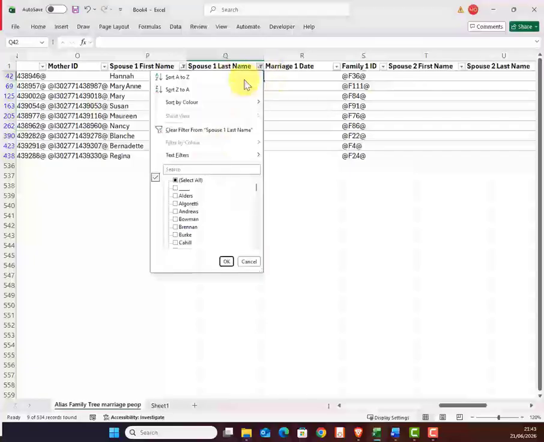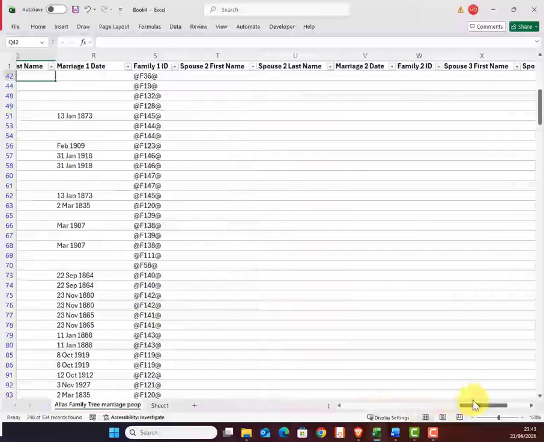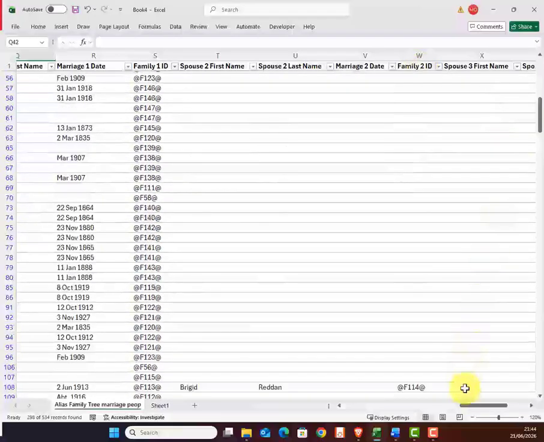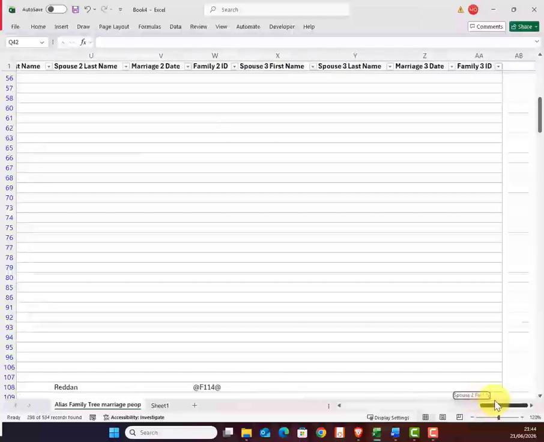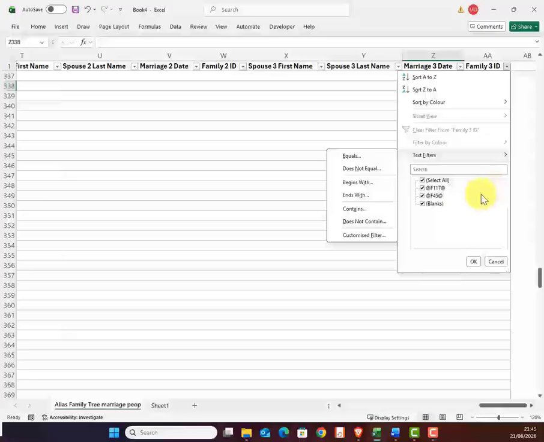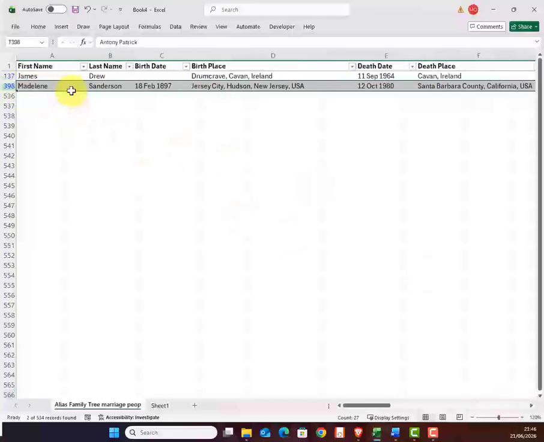If I take off that filter, or rather select all, I can see at a glance again, if I scroll my eye down the spouse 2 section, that it's pretty sparse, and spouse 3 is likely even more sparse. I quickly want to see who in my tree happens to have 3 marriages. I'll take off the blanks, 2 people, and this person here, if I scroll over to the left, is Madeline, whom I highlighted in my tree.